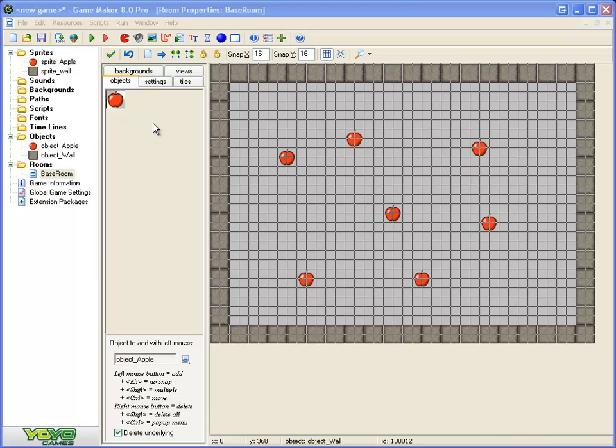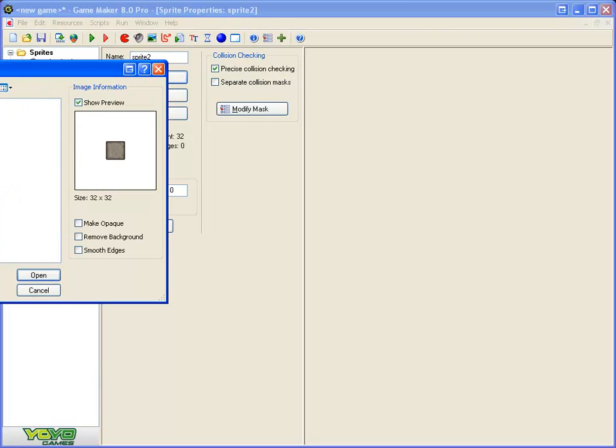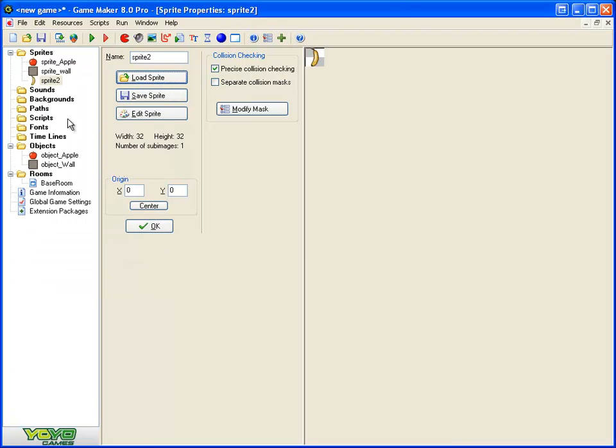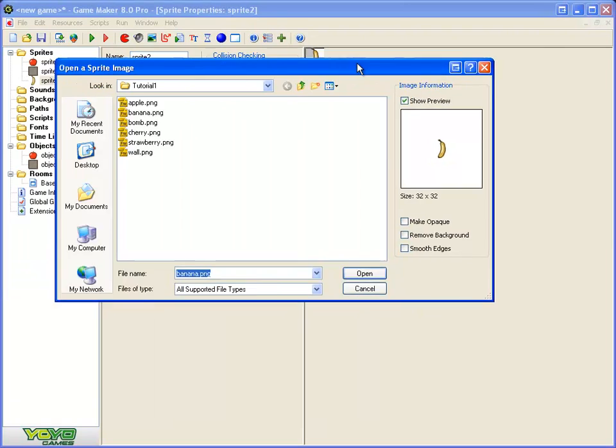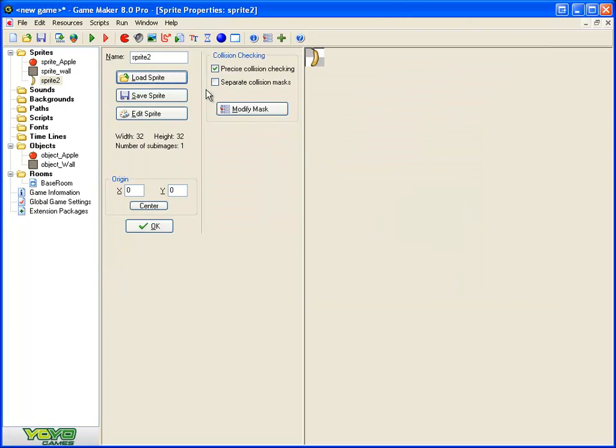Our next step, I believe, is to create some new sprites. So again, I'm clicking on the red Pac-Man looking icon up in the toolbar. And we're going to load the banana. Oops, you might not have seen that. My dialog box went off the screen. I double-clicked on the banana.